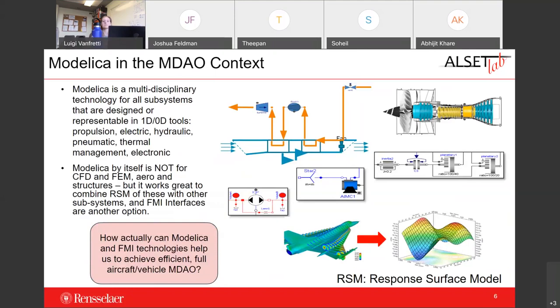So, Modelica in the multidisciplinary context: we want to be able to use FMI technologies to achieve efficient simulation of the full aircraft. We can't just do this by ourselves. We have to be able to use different tools.